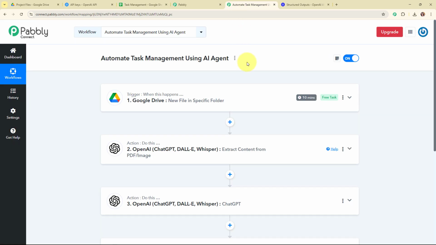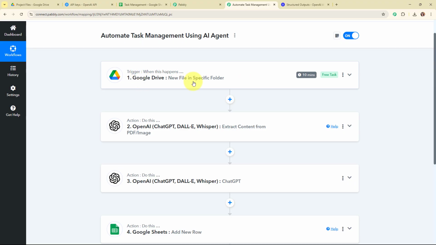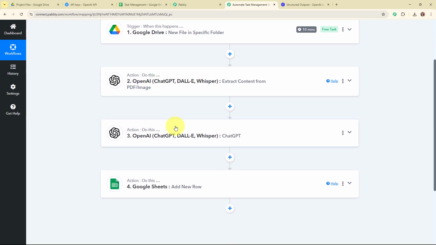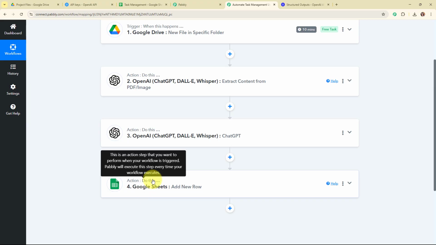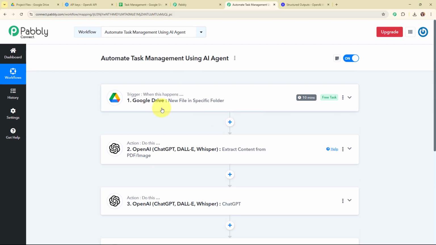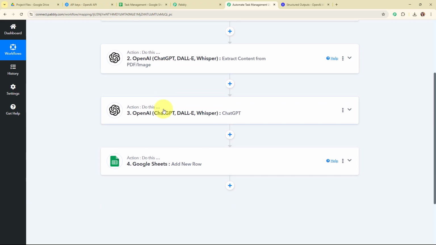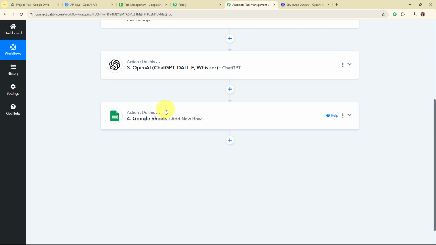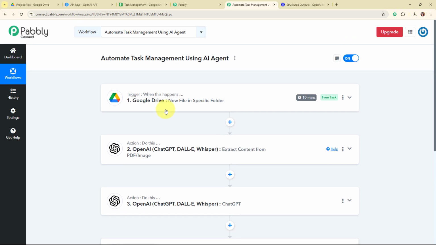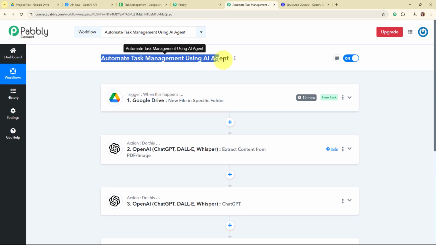Now let me summarize this whole video for you. Here we have selected the trigger as Google Drive and the actions as OpenAI twice and Google Sheets, so that whenever we upload a new project file in our Google Drive, automatically OpenAI is going to extract the task details from that project file. And after extracting the details in an array format, automatically that is going to be sent to OpenAI again to separate the array in a proper format. And after separating the values, automatically that is going to be added in my Google Sheets as a new row. Alright, so these were the steps to automate task management using an AI agent.